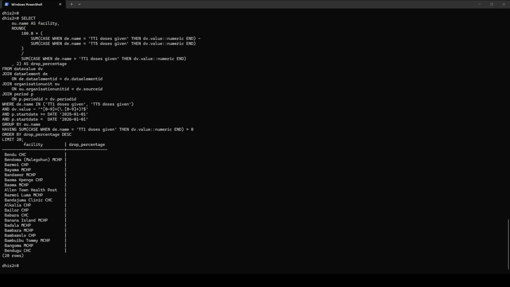So this is really interesting because it's a division problem where numbers are null, meaning that those facilities have missing data, TT1 or TT5, they are not reported. So my result is incomplete data, not real analysis.